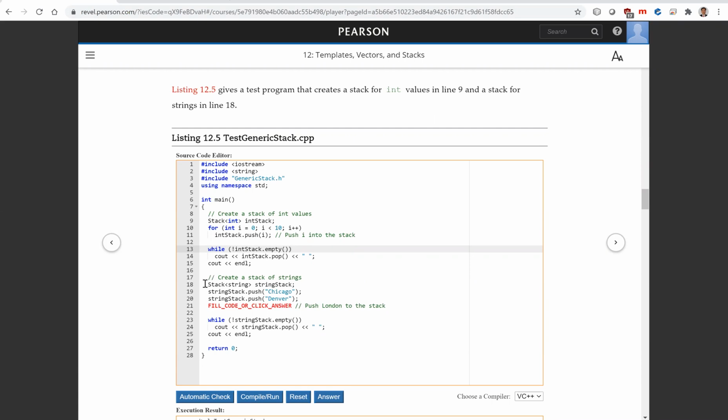And now we create another stack. This is the string stack. Push Chicago, Denver, and I'm going to push London into this stack. Now we're going to remove the elements out of the stack, stringStack empty. If it's not empty, we're going to remove one.